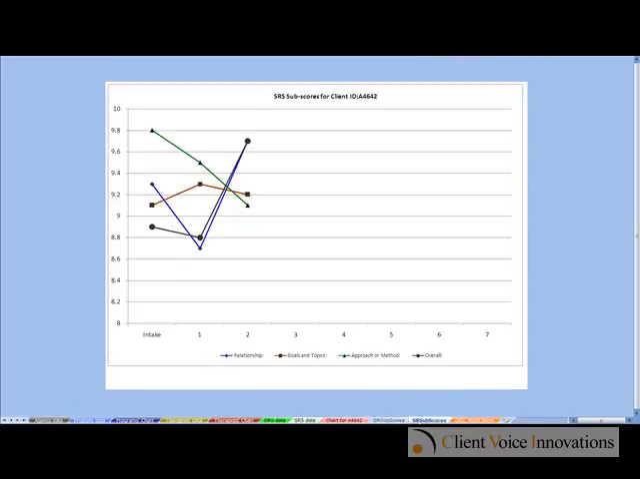We'll take a brief look here at the SRS subscores. You can see for this client they're all well above 8.6. And you can notice some variation. For example, the relationship score dropped a bit from the first to second session and then rose at the third session.